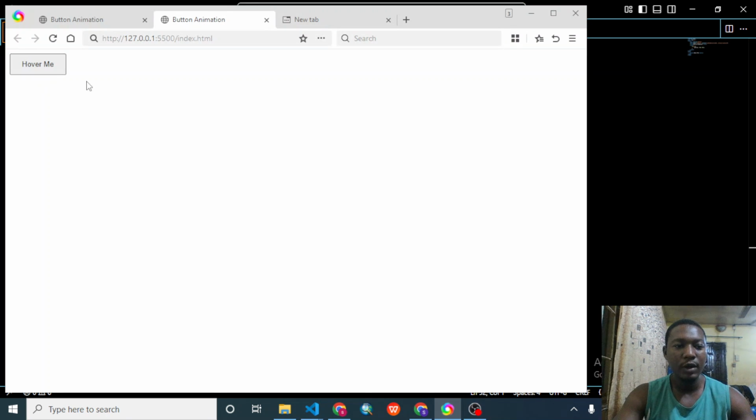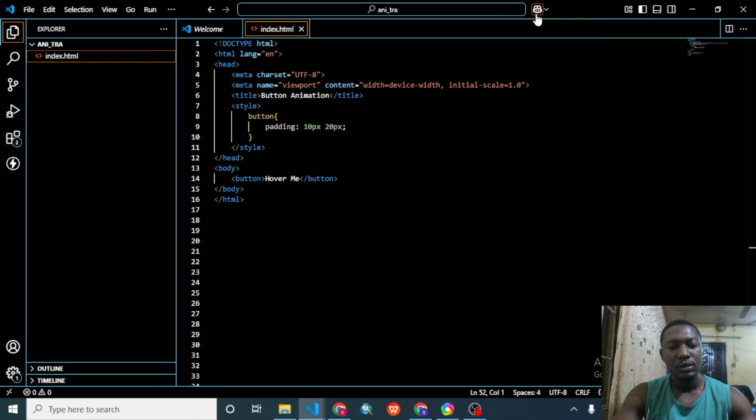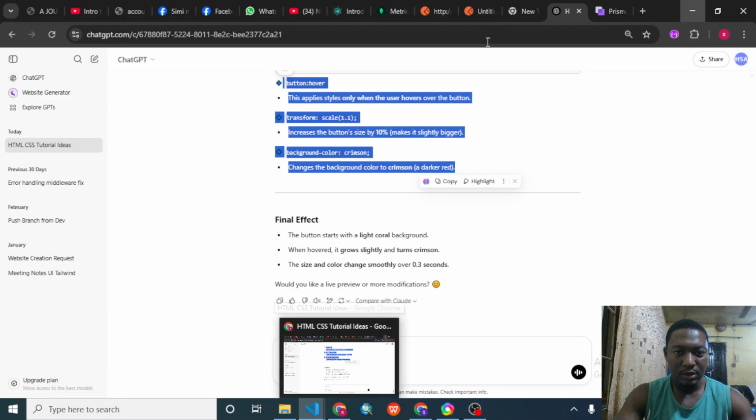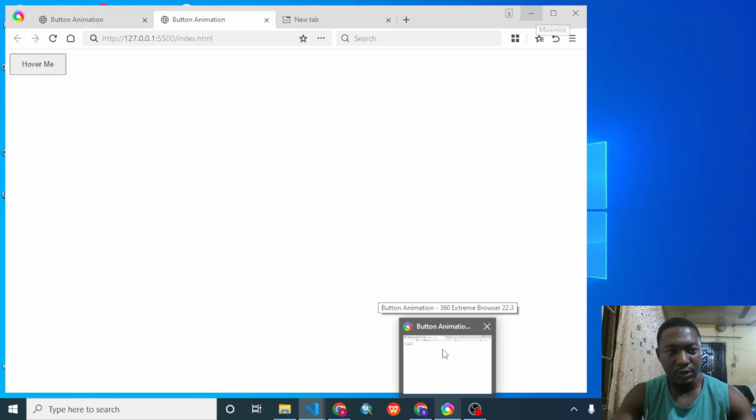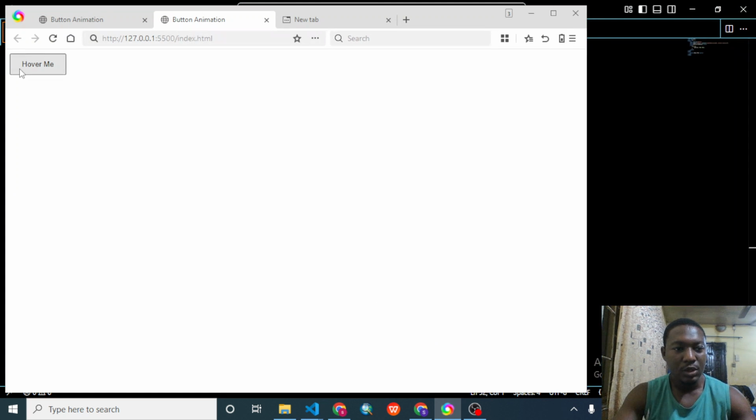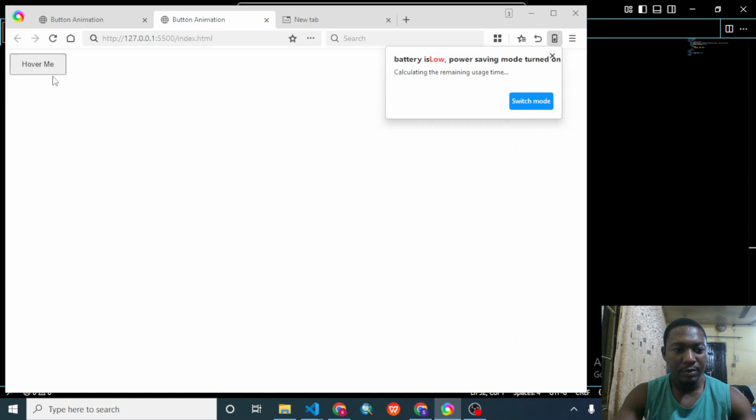So now you see hover me. So now the styling, we're giving it a padding of 10 and 20 pixel. So the padding 10 pixel is for the top and bottom, while the padding 20 pixel is for the what? Left and right.